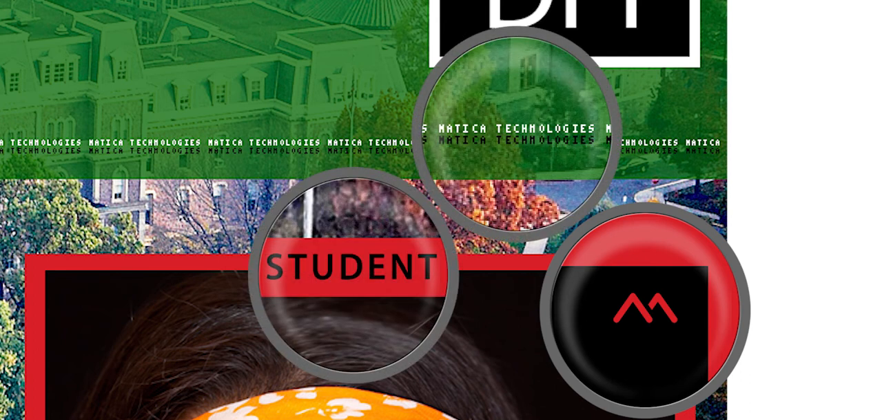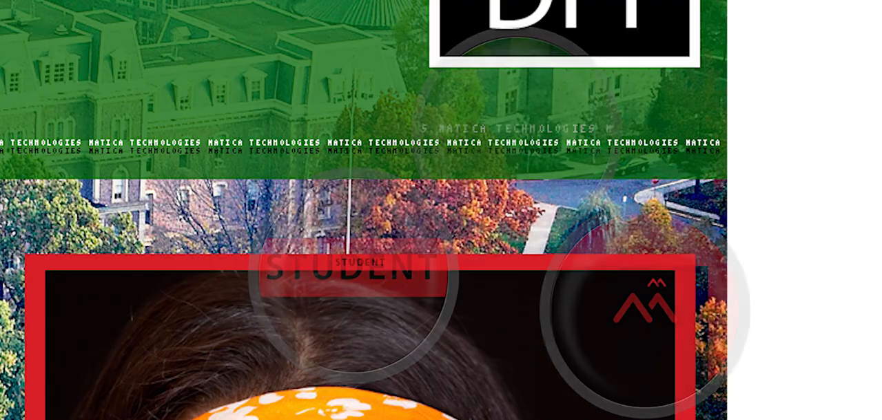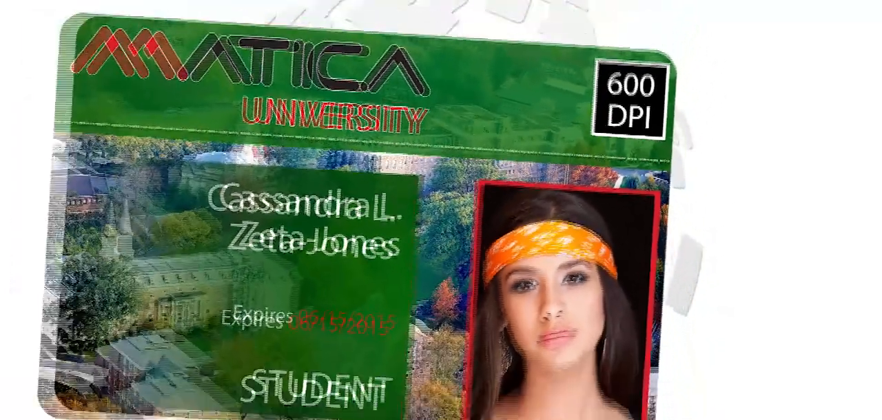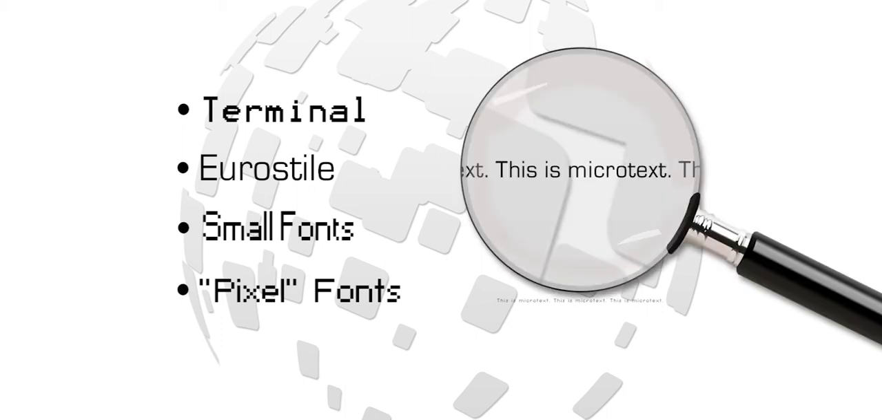This means that you can use certain fonts that clearly read as small as 0.75 points, and in some cases, even smaller. Fonts, such as those in the Terminal, Eurostyle, and Small Fonts families, and those designated by their creators as pixel fonts, can be printed cleanly in composite or resin black in microtext. Though there is presently no international standard for microtext sizes, it is generally defined as any text that requires magnification to read clearly.